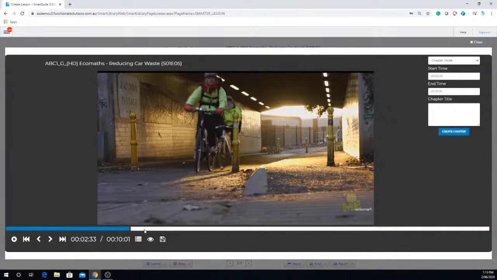And then I can go and add another chapter. That's the start of my clip, that's the end of my clip, and that's chapter 2, and go create a chapter. I can even go back to the start somewhere and say that's the start of my chapter, that's the end of my chapter, and that's now chapter 3, and I go create the chapter.